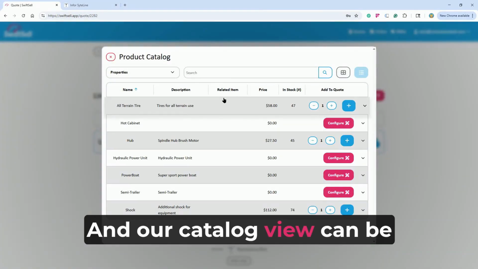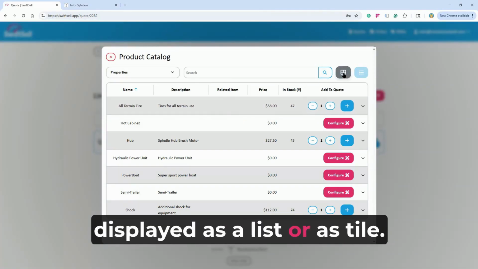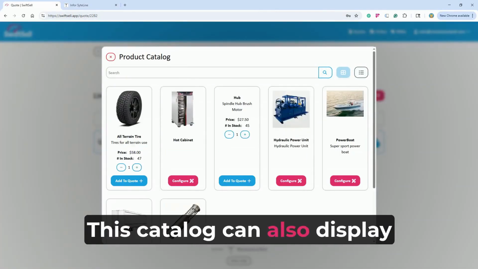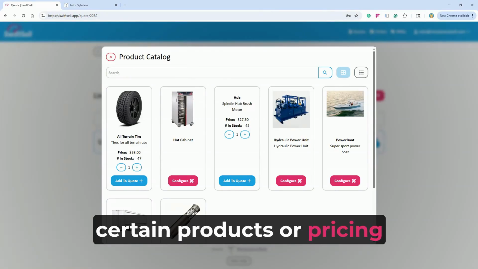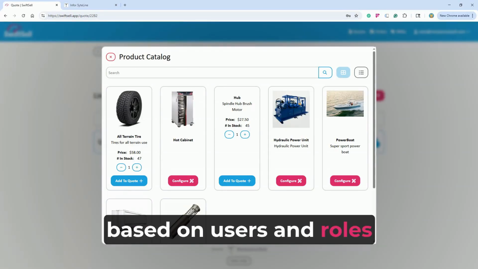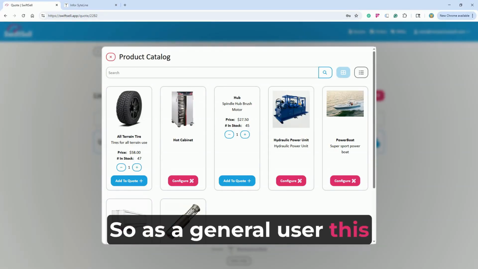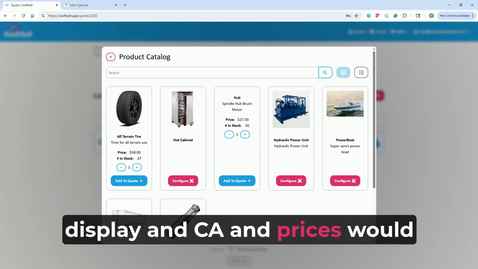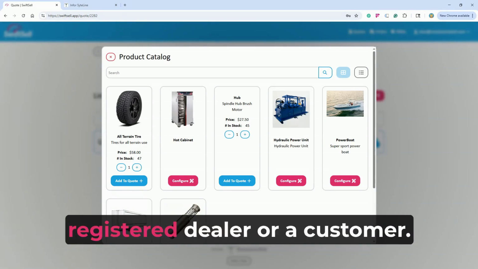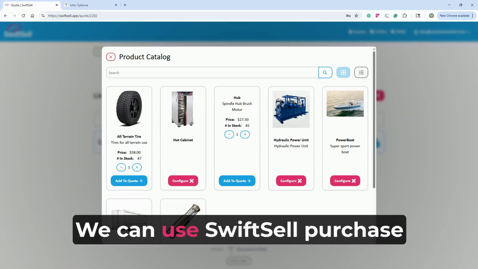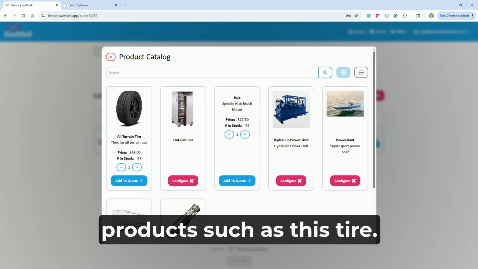Our catalog view can be displayed as a list or as tiled. This catalog can also display certain products or pricing based on users, roles, and profiles. So as a general user, this display, catalog, and prices would look completely different than for a registered dealer or a customer. And we can use SwiftSell to purchase products such as this tire.